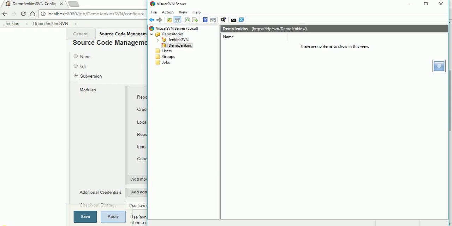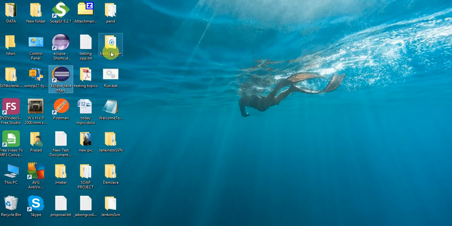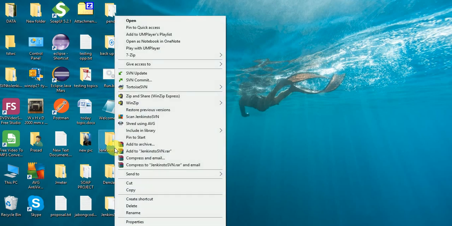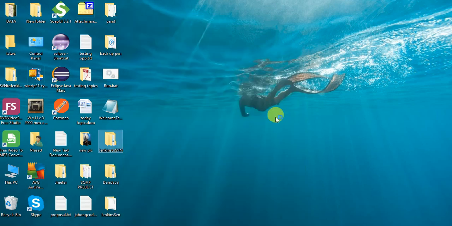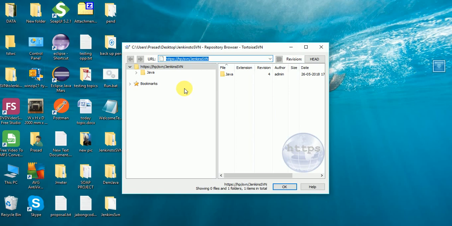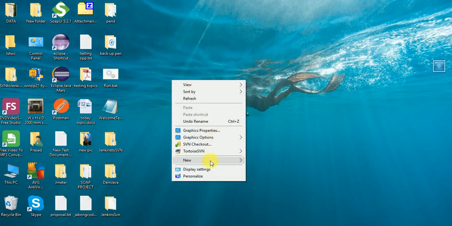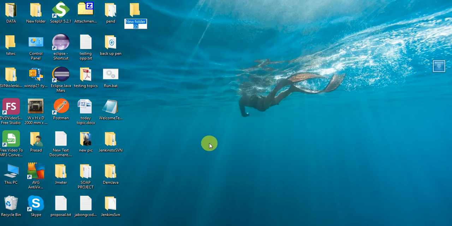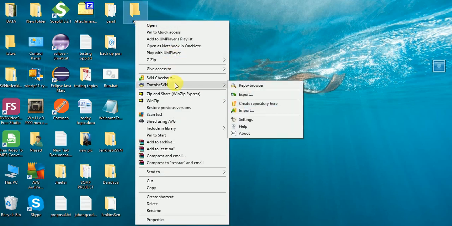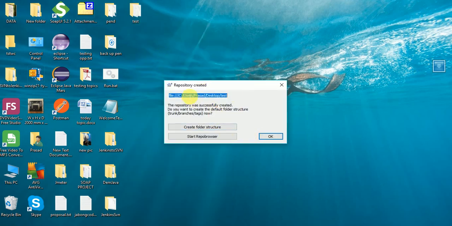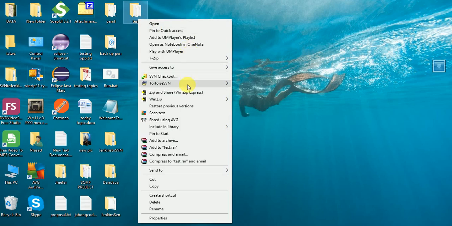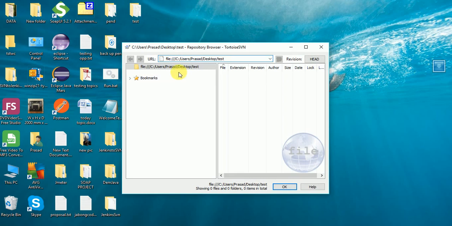So what happens generally, if you have just TortoiseSVN, right? Here we have a repo browser. In this repo browser, instead of HTTPS we get file and repo, right? I'll show you how it works. Just create one folder, say test, and try to create a repository here. It will create with the file prefix, see. Now if you open this repo browser, it gives the URL in this format, file, right?